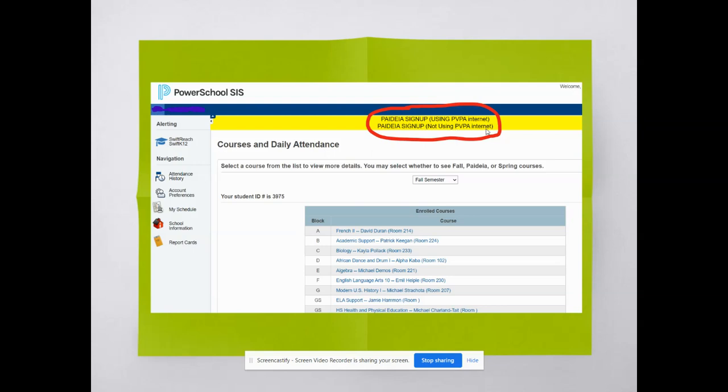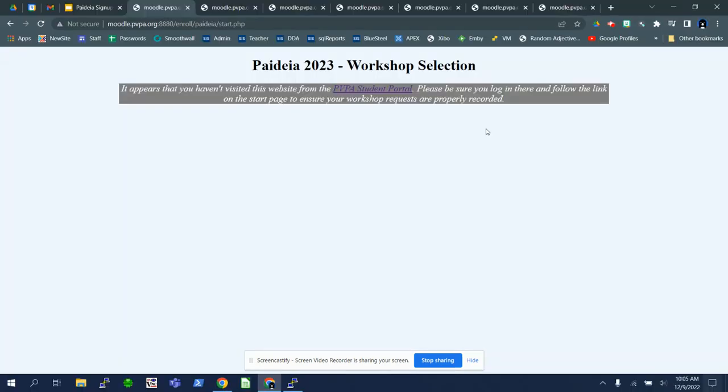Now, when you actually do the link, one of a few things will happen. If you don't follow the proper link, if you don't use the one that I give you in PowerSchool or in an email, you might get a screen that says you haven't visited this site from the student portal. Make sure you log in there and follow the link to make sure your requests are properly recorded. Okay, so if you're seeing this message, the link that you're using is incorrect. Make sure you're getting it from the right place.